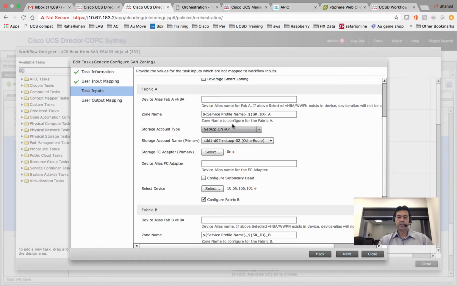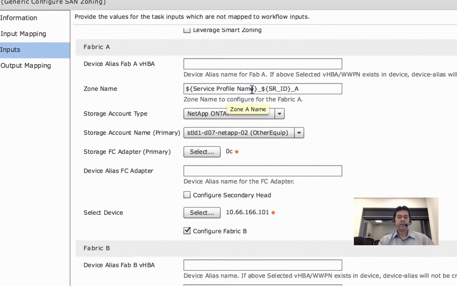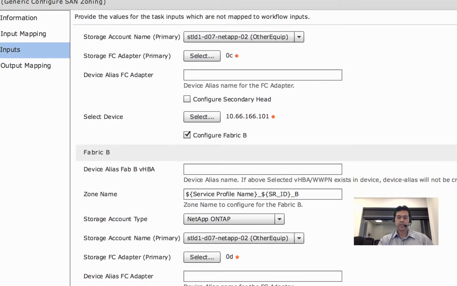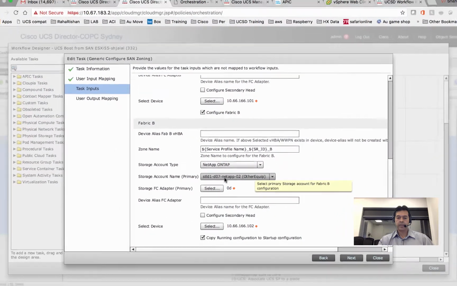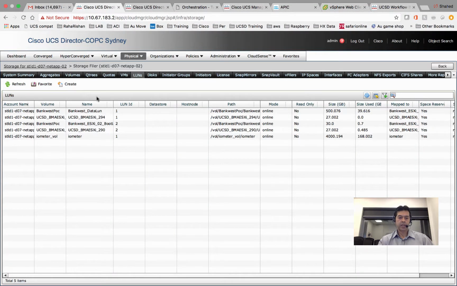So zone name, see this one, we have created from the service profile name, which we took from the user, and the SRID. Service SRID -A, and that's -B. And the account is this one, 07 Netapp. So I open this one here.